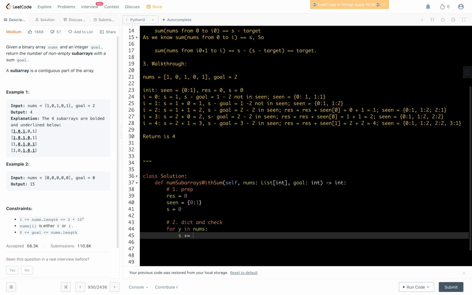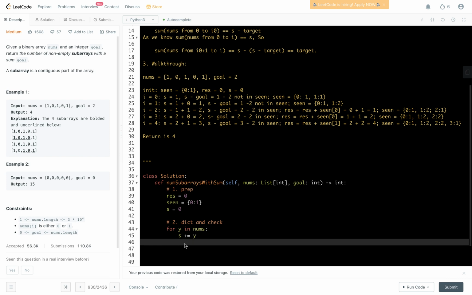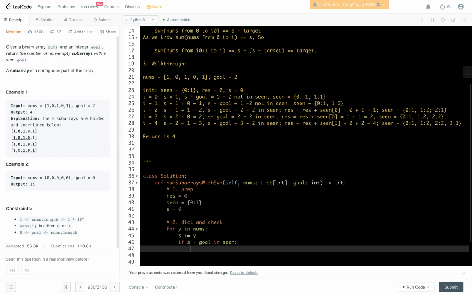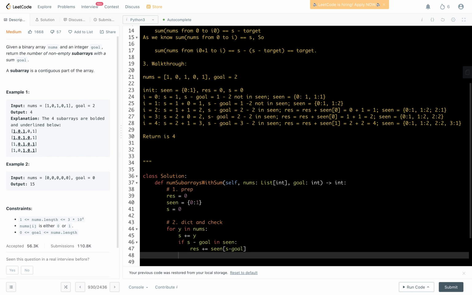So next, we are going to do the dict and check, right? For this, we're going to iterate over the nums. We do not need the index actually, so we implicitly use that. So here we get s incremented by y. And then what we're going to do is check if s minus goal is in sin. If so, we update the result by the frequency of this number, s minus goal. No matter what, as we increment this partial sum, we're going to update the partial sum frequency in sin.